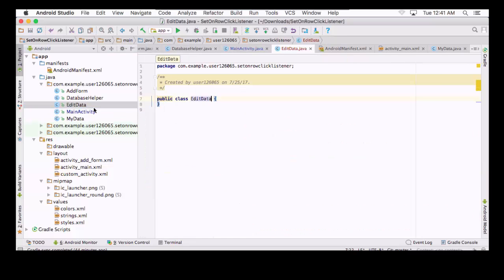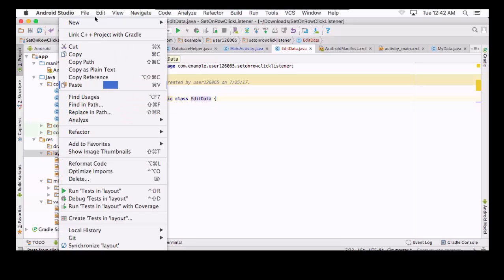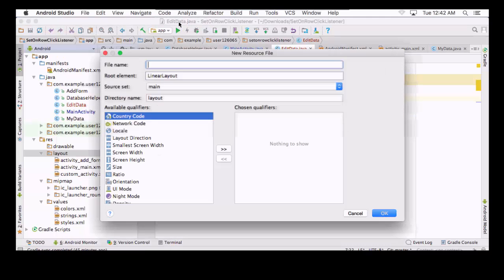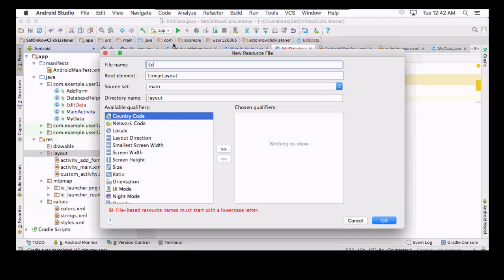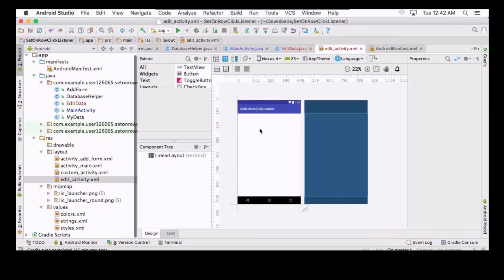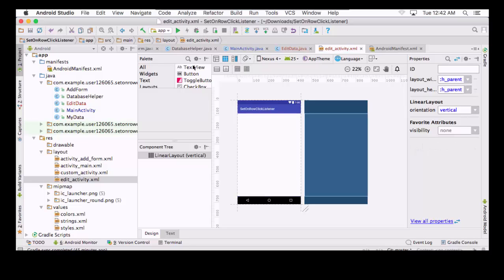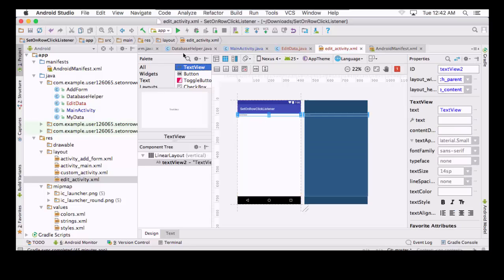Now before we make some changes to our edit data file, we have to create a layout which would be supporting our activity edit data. So we are going to go to our layout folder, and here I am going to create a new layout, and I am going to give it a name as edit activity. And now we are going to take two things here. One is our text view, which would be having our name variable, and the other is our image view.